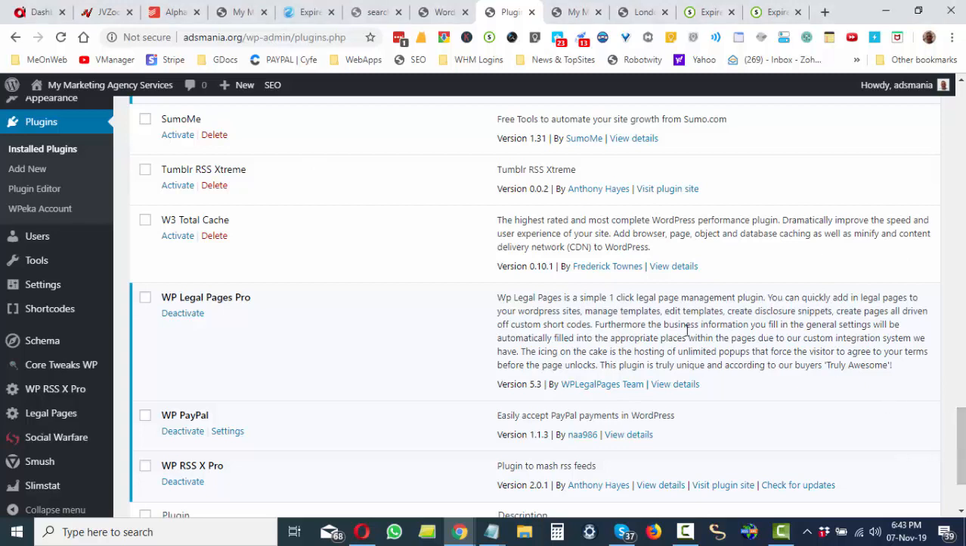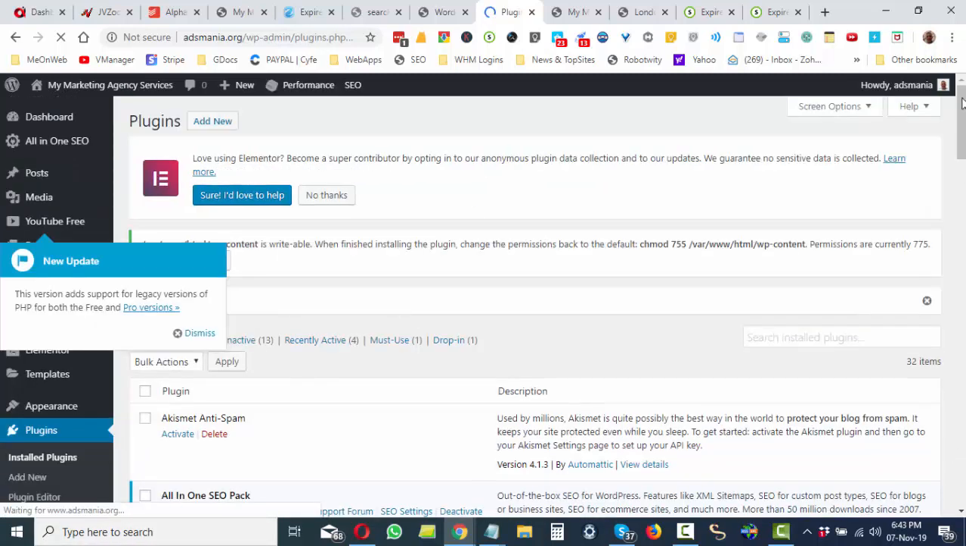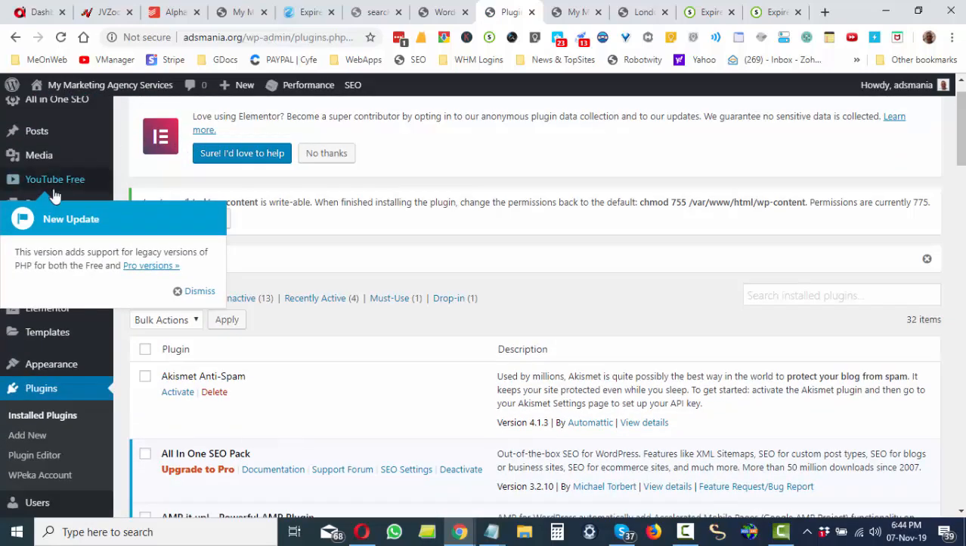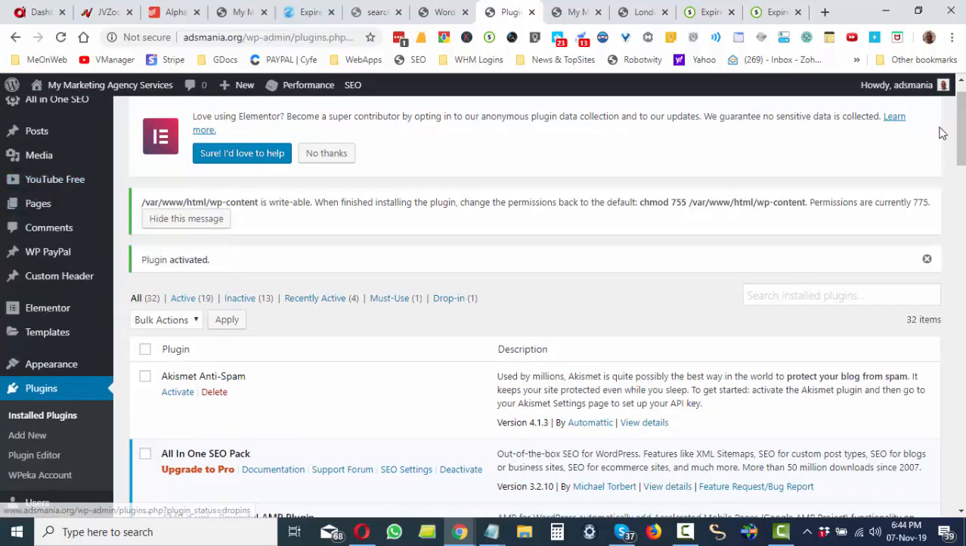Let's see what else we've got in here. Double free total cache, that should actually be activated. Just click on that to activate it. I've added in here WordPress RSS plugin, one of mine. The YouTube settings here, that's already done for you as well.